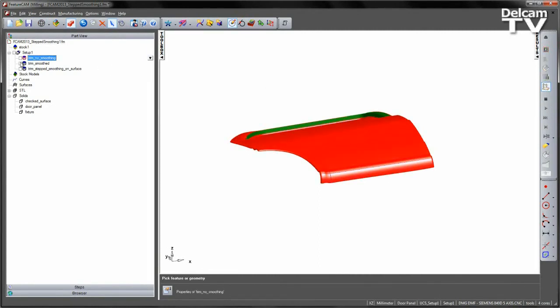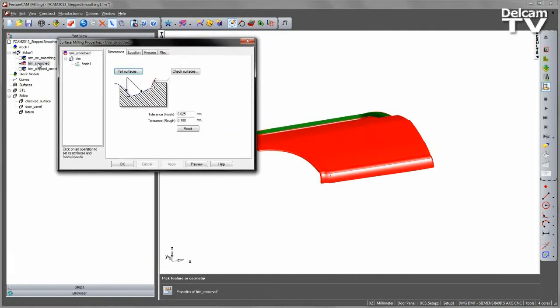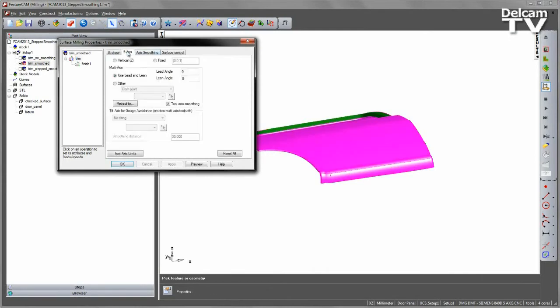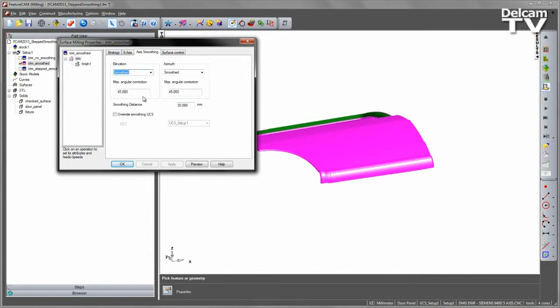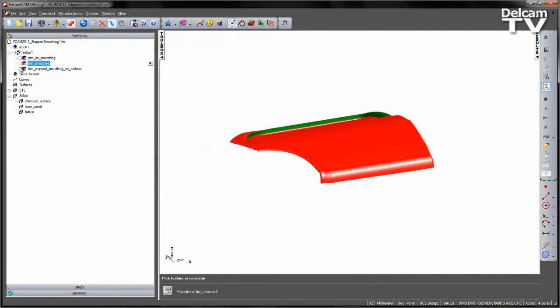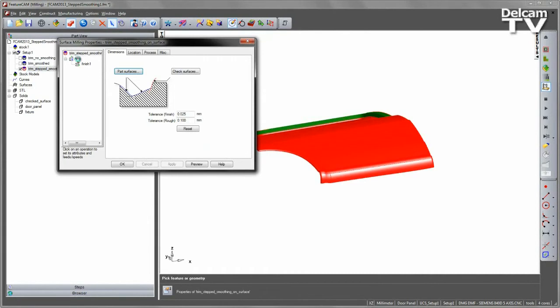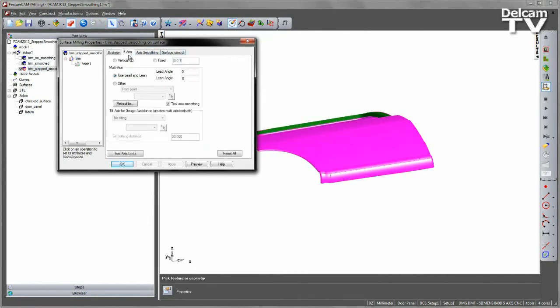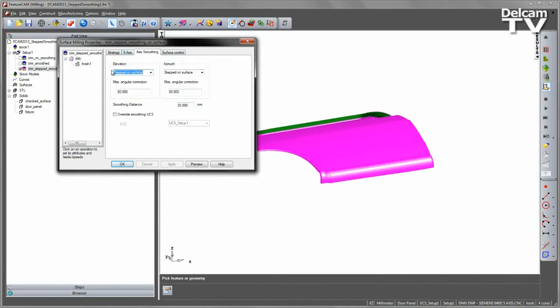We have 2 examples. You can see we have the trim smoothed. In this case, under the 5-axis tab we have tool axis smoothing, and we've set the options to be smoothed with a maximum angular correction of 45 degrees. The third toolpath again is the same trimming toolpath, 5-axis with tool axis smoothing on, using a lead lean orientation. And in this case you can see we've got stepped on surface with a maximum angular correction of 80 degrees.